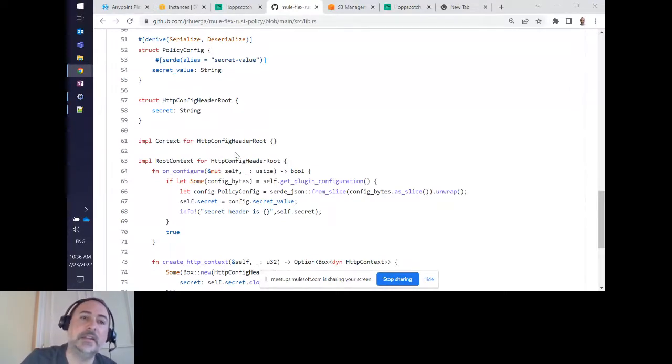So the idea is that we can simplify the access to that JSON parameters in Rust by creating this kind of helper tools, helper classes. Essentially, we define a class that is the configuration of the policy, and this one contains just an attribute that is the secret value, that is the parameter that we are going to check.